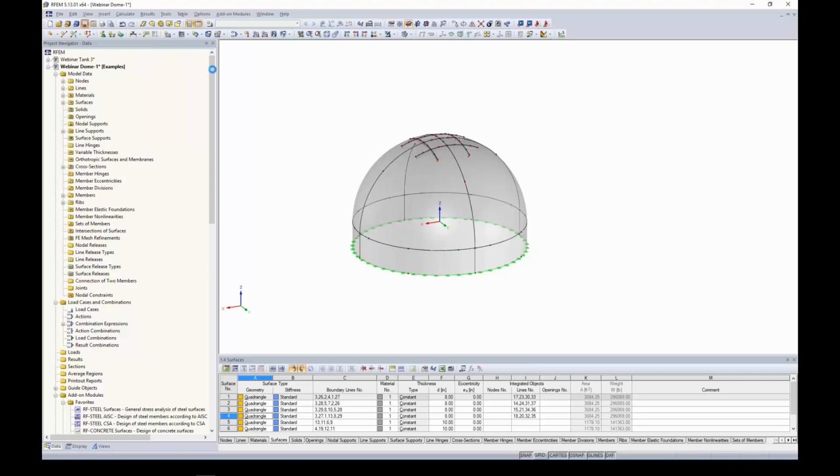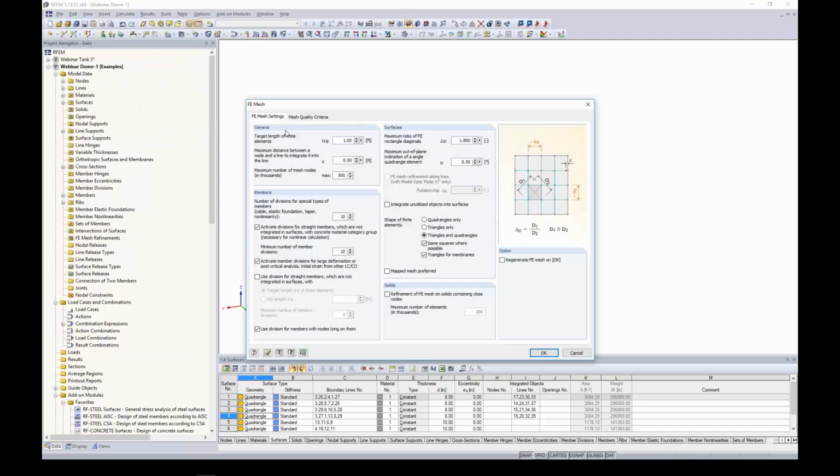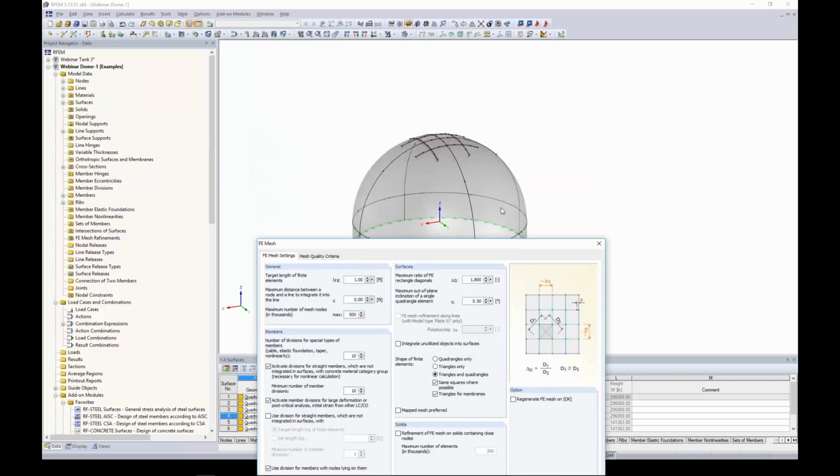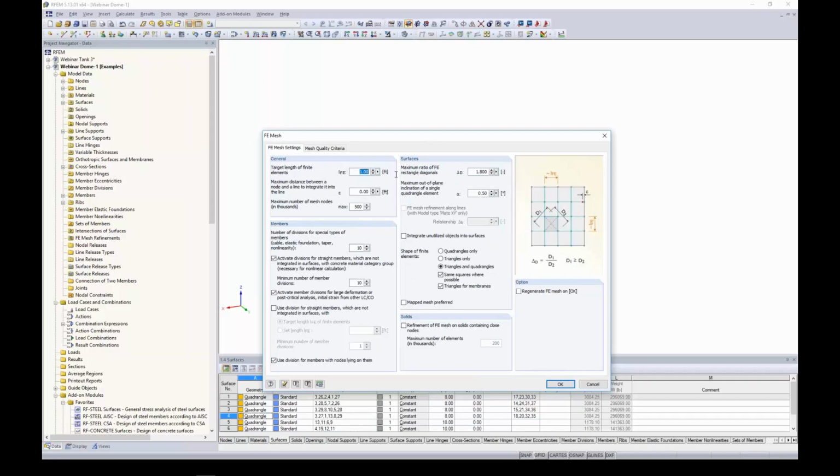Now, the final consideration is our FE mesh. Under Calculate, Generate, or FE Mesh settings, you'll notice that these settings are set to 1 foot by default. Now, 1 foot is typically okay, but for a model this size, remember our diameter is 100 feet. Maybe we could go with something a little bit bigger.